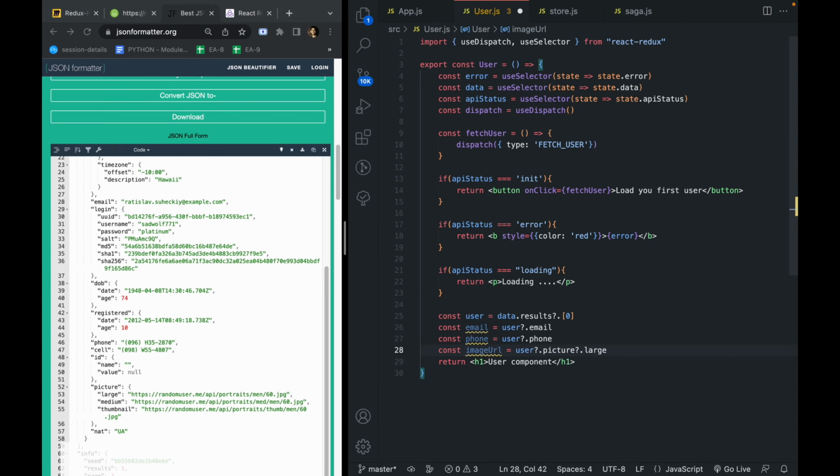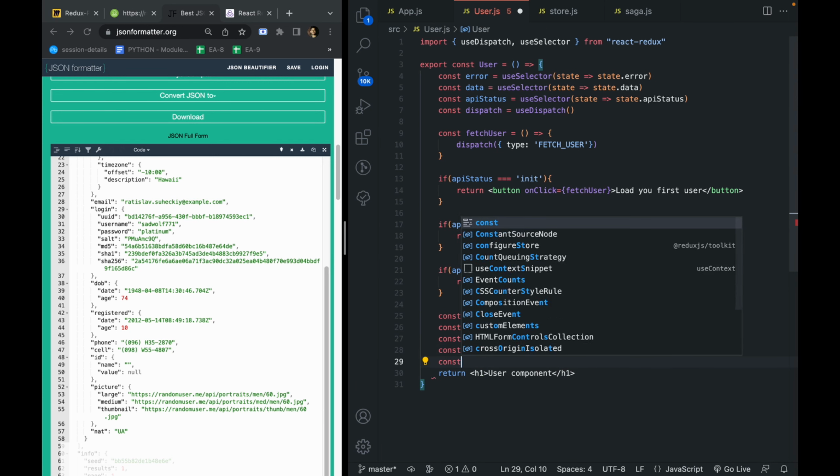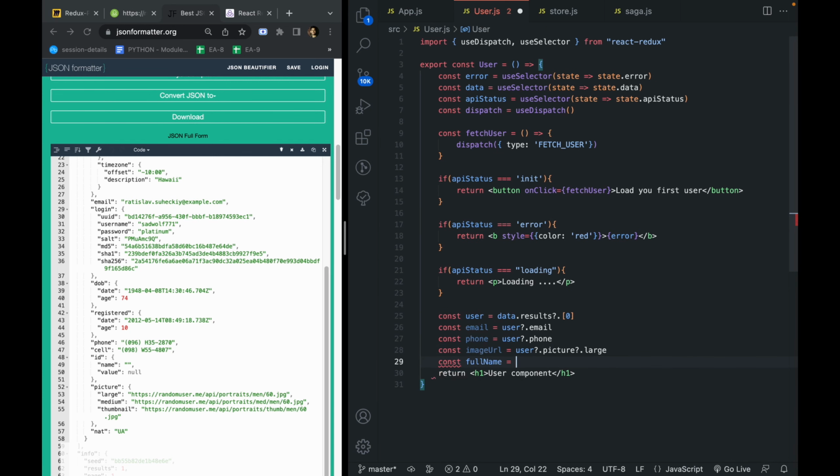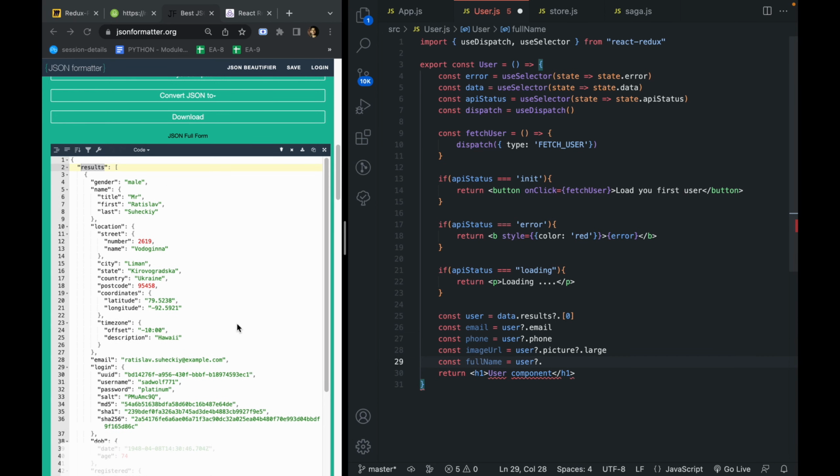Now once we get these three things, we also need to get the full name. So full name would be simply the title of the person, which is user.name.title, and that is Mr.